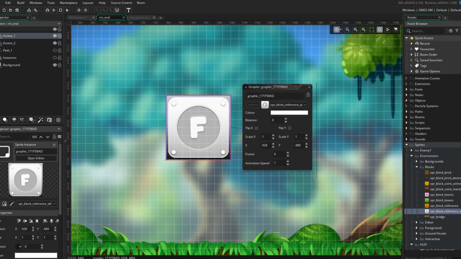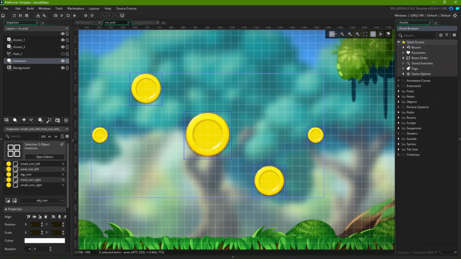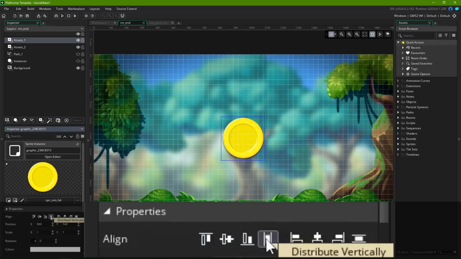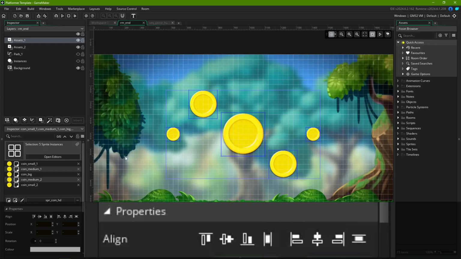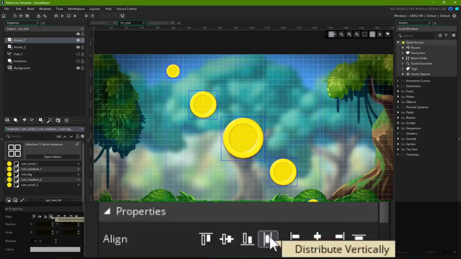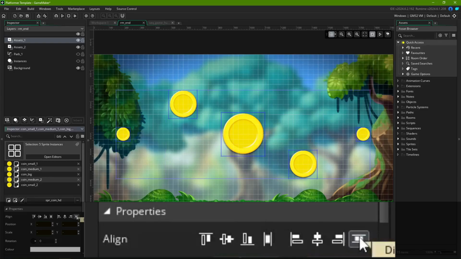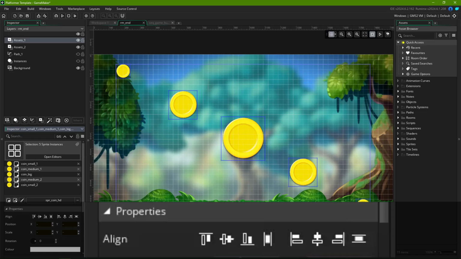All asset types and object instances, when selected, show the set of alignment buttons on the Inspector tab. You can use these to precisely position the elements in relation to the room. If you have multiple elements selected, you can use the Distribute Vertically and Distribute Horizontally buttons to position them with equal distances between each individual element's origin point.